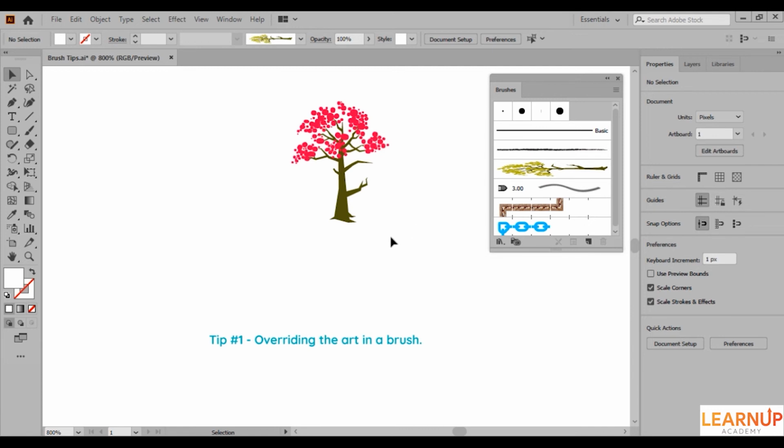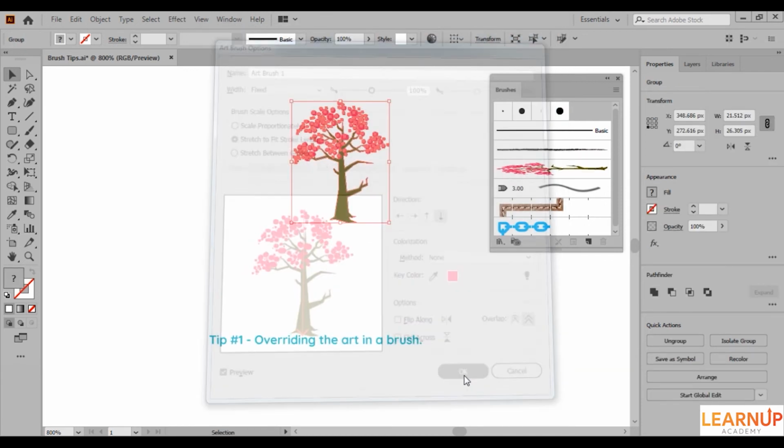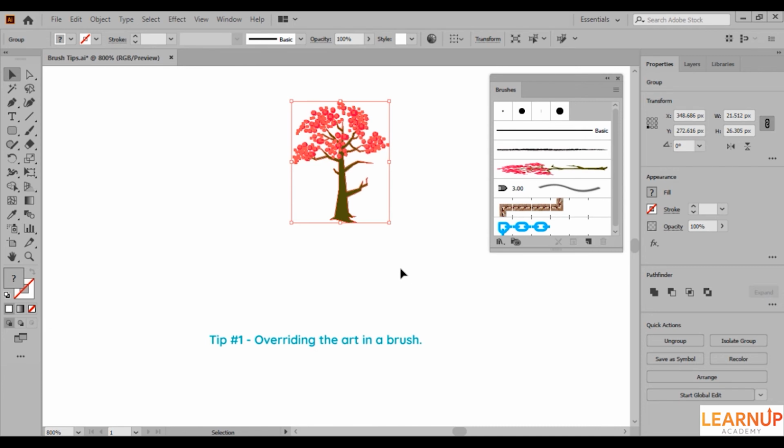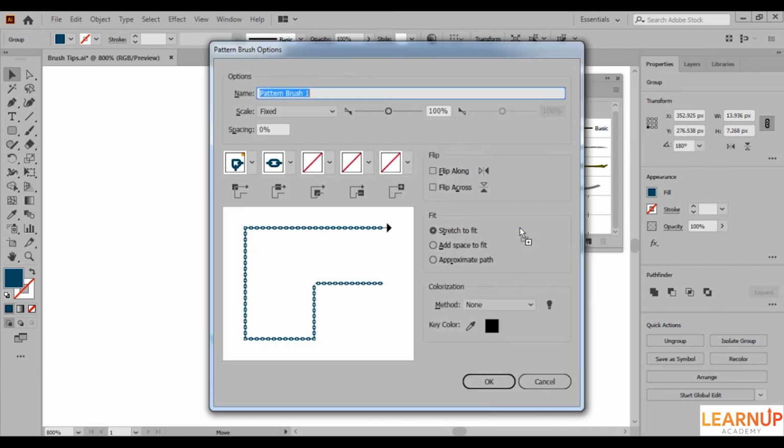So what we can do here is alt drag the new one onto the old one. And now the old art has been replaced by the new one. This can be done with any brush that uses art.